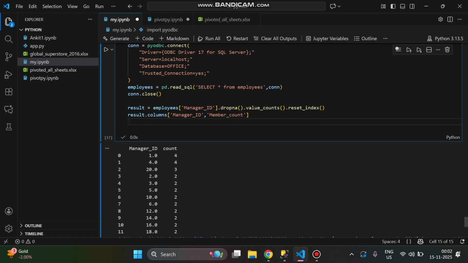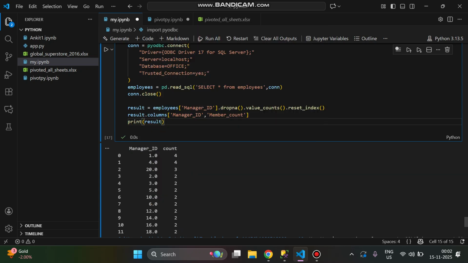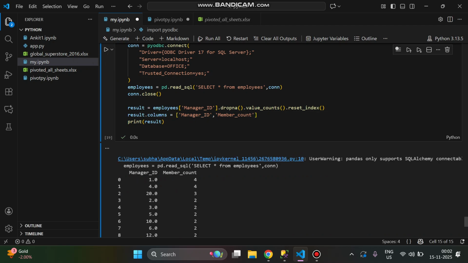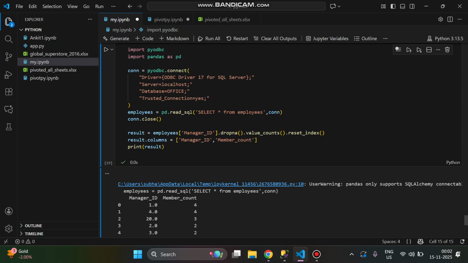Now if I print this one and run, result.columns equals, it was missing the equals sign. If I run this one, here you can see managers and their member counts. Like this we can convert SQL queries into Python.